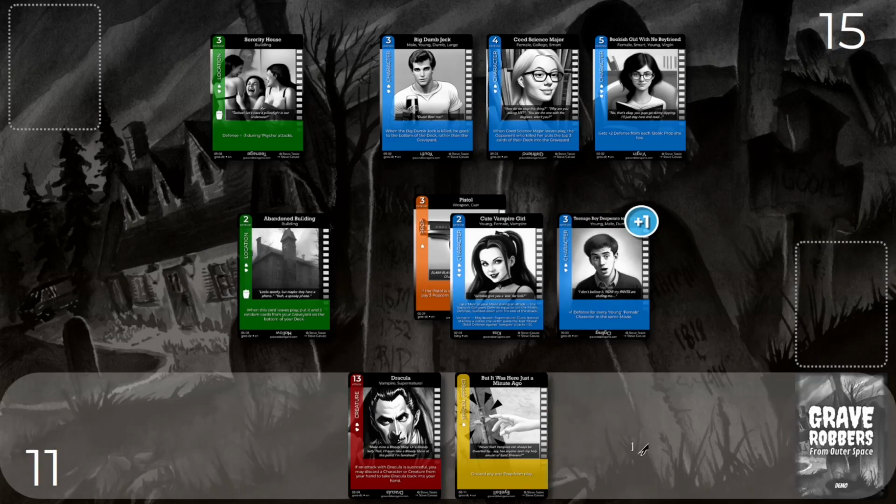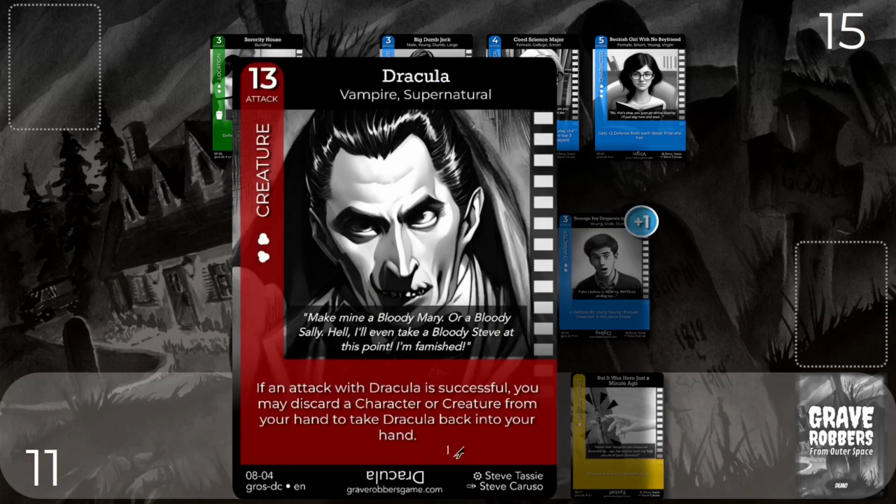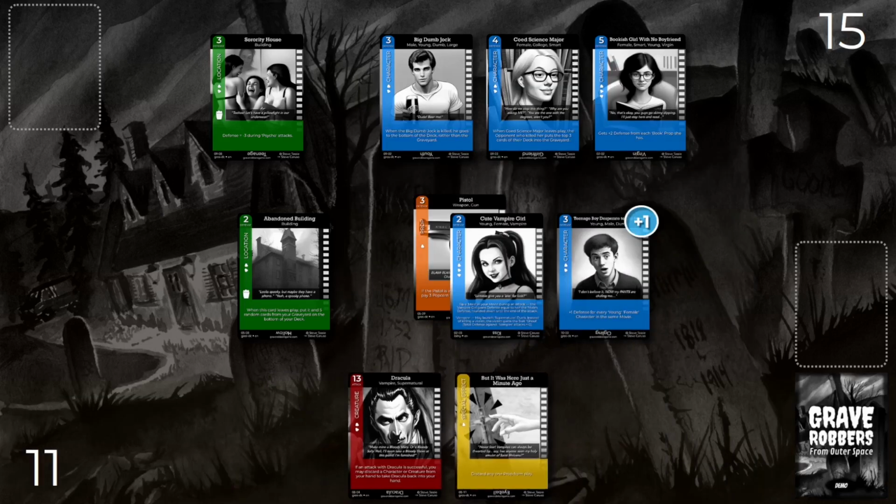And in our hand, down over here, that's this zone here, we've got Dracula, the quintessential Hollywood creature. This is the Dracula from the director's cut. We have some other Dracula stuff waiting for you in Bleeding in the New Year. And next to him in our hand, we also have But It Was Here Just a Minute Ago, which allows us to discard any one prop from play. We're not going to have too much use for this. I think it's mostly just going to be popcorn fodder at this point.